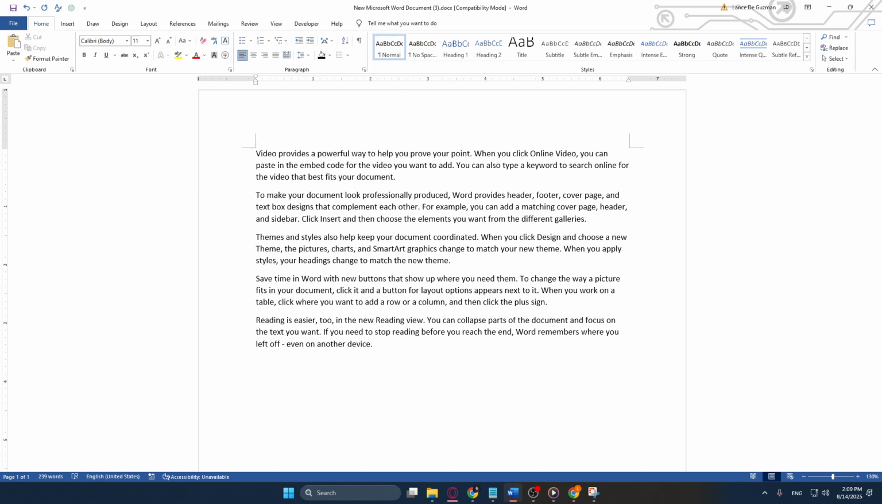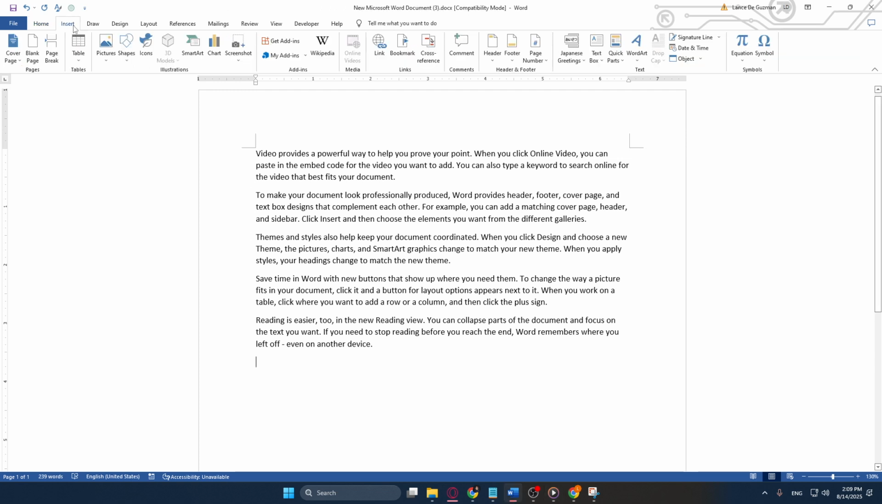First, open the Microsoft Word document that you'd like to work on. If it's not already open on your screen, navigate to the document and double-click to launch it in Word. Once you have your document up, the next step is to head over to the Insert tab. You'll find this tab at the top of your Word window alongside other tabs like Home, Design, and Page Layout. Clicking on the Insert tab will reveal a range of options.